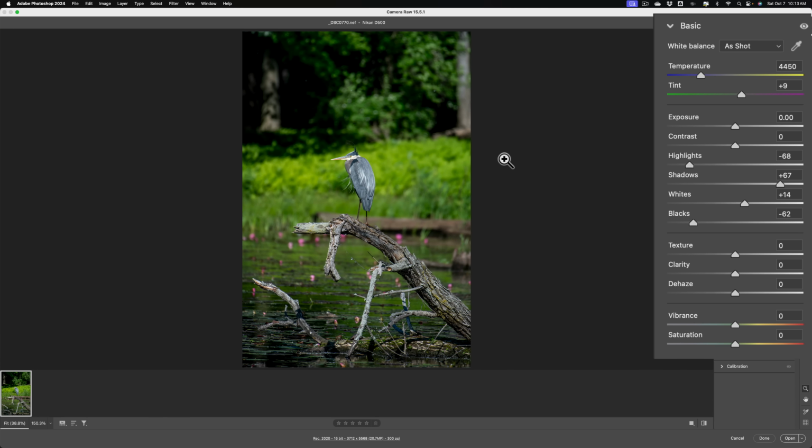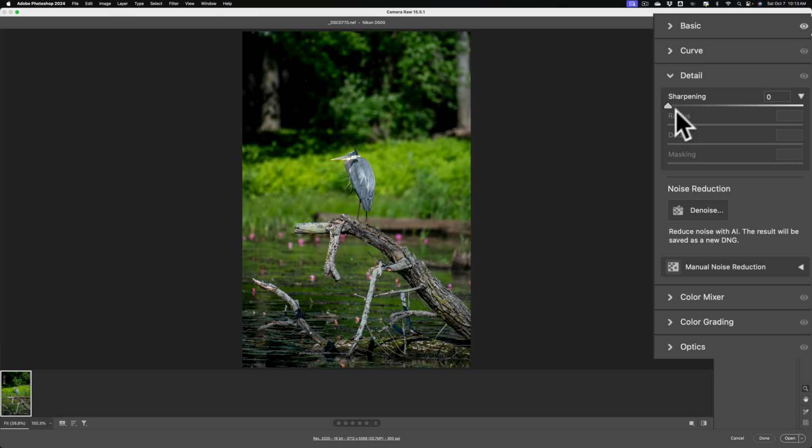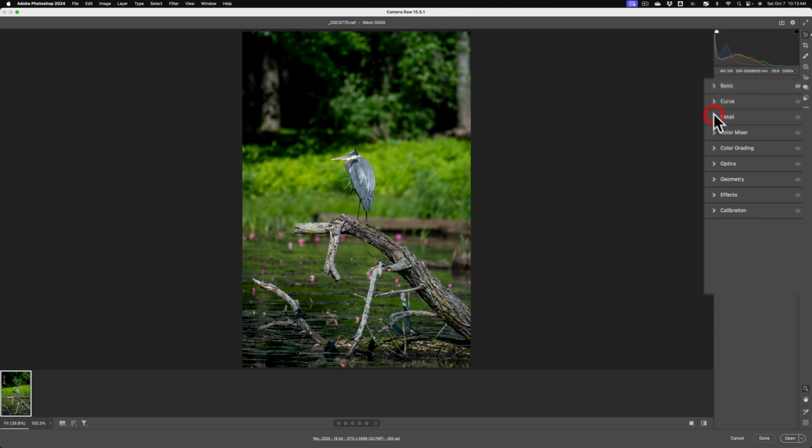Now I'm not going to do anything with texture or clarity, nothing with vibrance or saturation. And you may have noticed when I was in the Detail tab that sharpening was at zero. So I'm not going to do any sharpening either. When you use Super Zoom, it supposedly will sharpen the image a little bit.